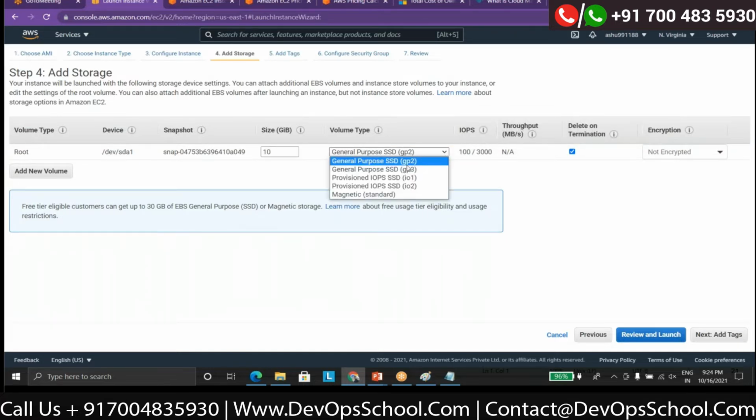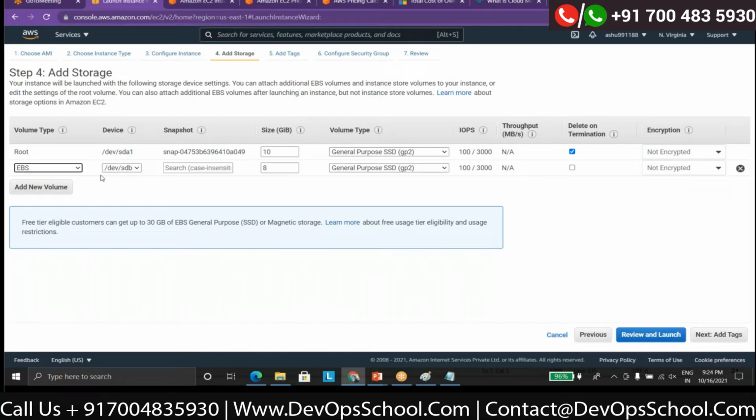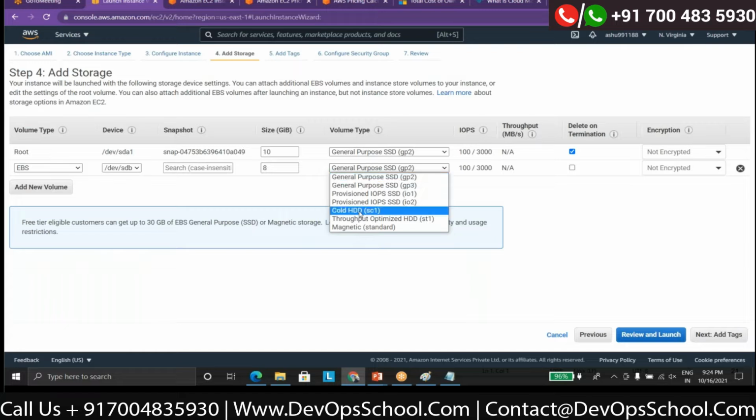The size of EBS and the type of EBS I was showing you, you can select from here. What type you want: magnetic, provisioned IOPS SSD, general purpose SSD, whatever you want, you can select it. If you want to enable encryption on the go, you can select encryption as well, with the KMS keys. If you want an additional volume, you can add it from here. You want cold HDD as an additional volume, you can select it from here as well. I'll not be adding an additional volume.